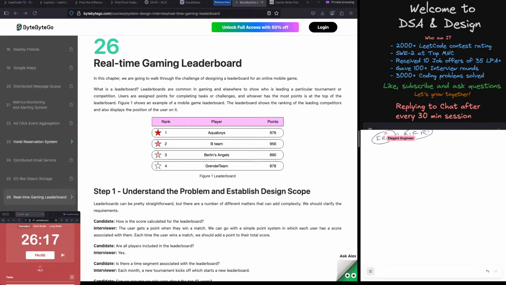Each user has a score. Each time they win, we should add a point to their score. So we have users who play matches, and if they win, their score increases by one. So some things to be considered: we have user, we have match, we have score, right? Some things to just be aware of.